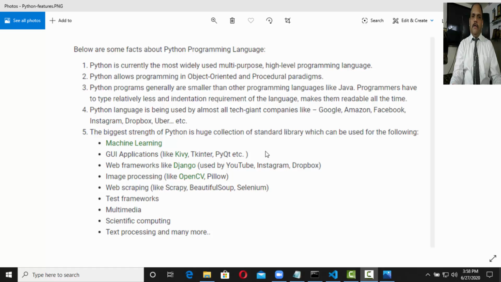The biggest strength of Python is its huge collection of standard libraries. Obviously, a programming language gains popularity when it has a huge set of libraries and you are able to overcome all kinds of challenges. So it can be used for machine learning, and it can be used for GUI applications. I'll be explaining this in later sessions.